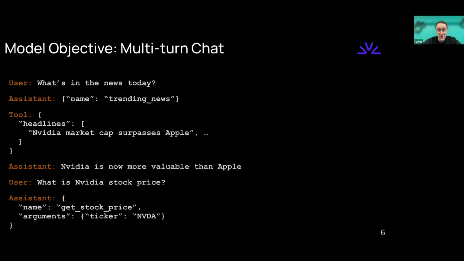So this is typically the most complicated use case to tune for, because it involves multiple objectives. The model needs to be good at both responding in natural language and having a natural language conversation with the user, which is interleaved with function calls.